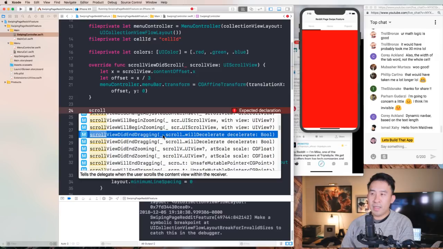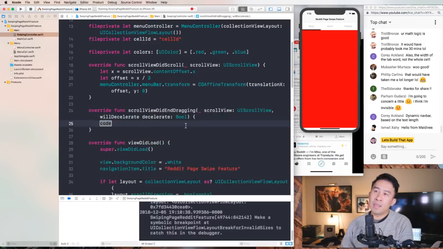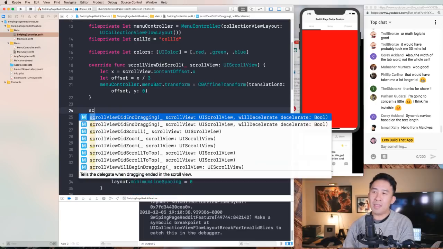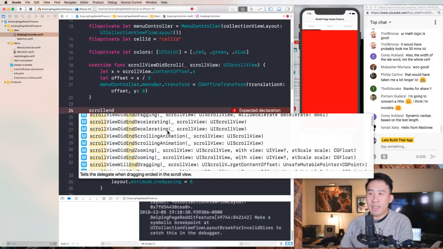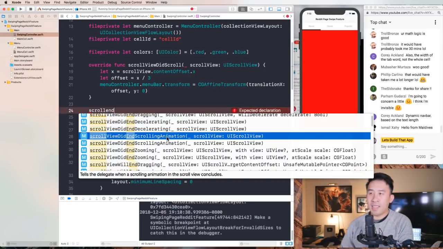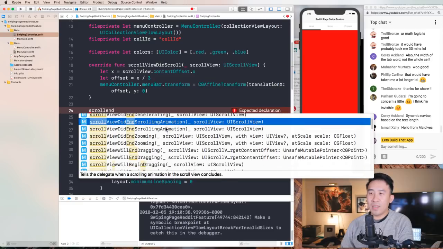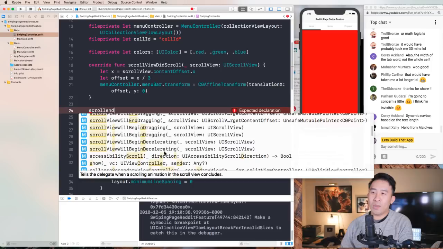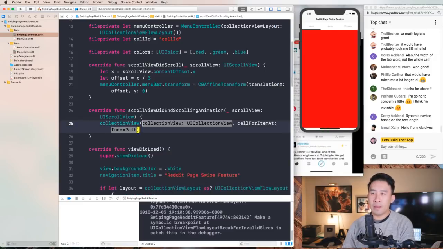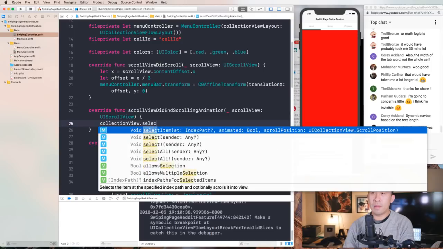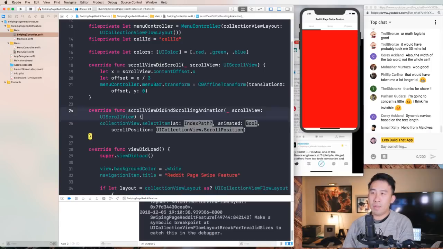Did end dragging? Is that what this is? Will decelerate. Scroll. End dragging. Did end scrolling animation. Will end, did end. Did end scrolling animation. Don't want to use this. Not sure what I want to use to select these cells here. Let's see. Select item at index path.